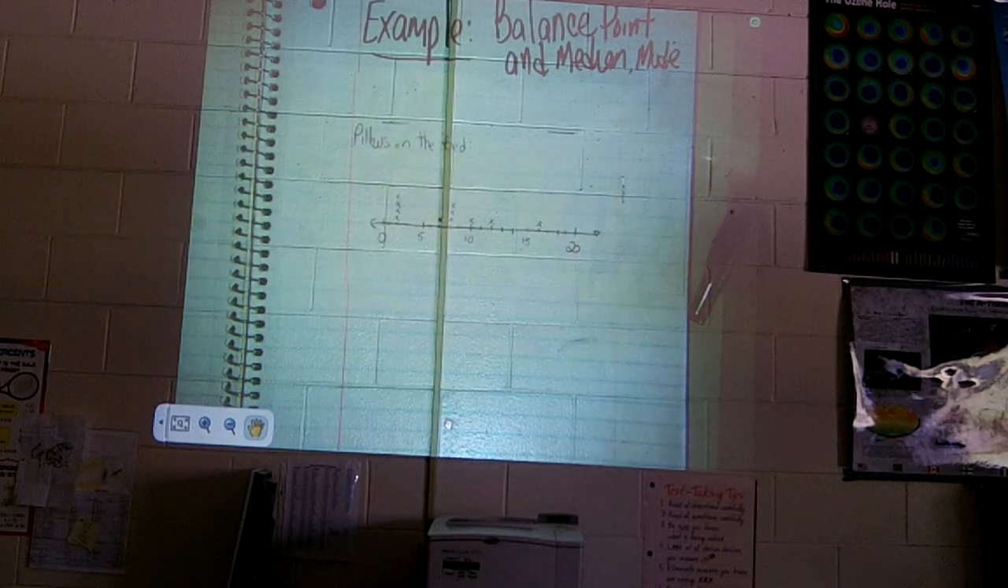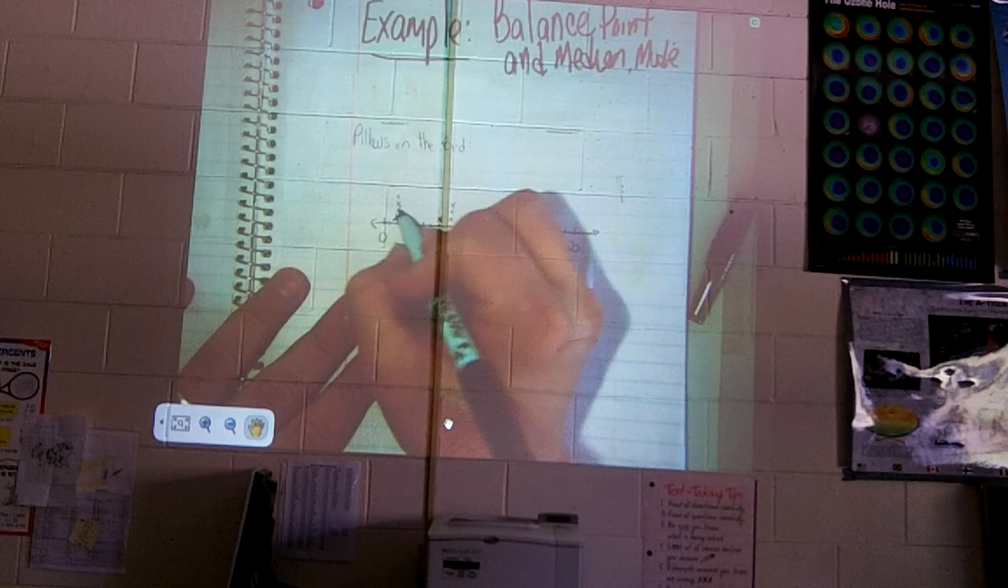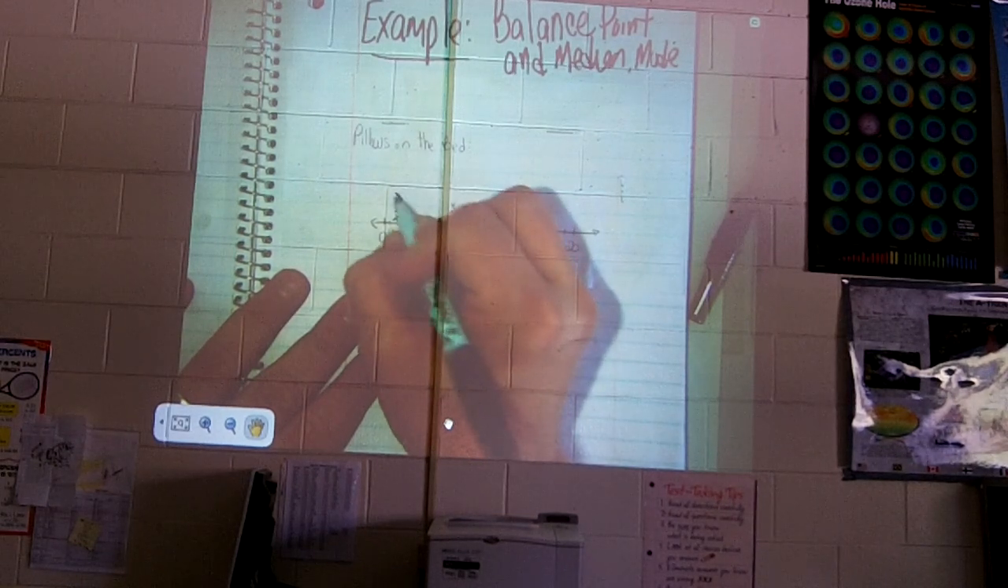So as it pertains to mode, we can use a number line, rather a line plot, to find that, because the most X's in a particular column is going to tell us what that most often found value is. And when I look at my data set here, which I'm going to help you out because it's a little hard to see.